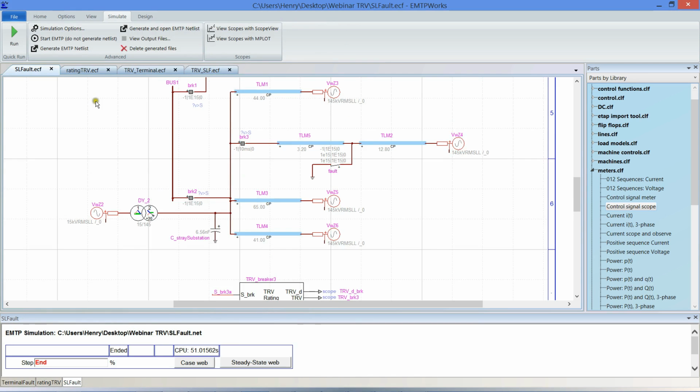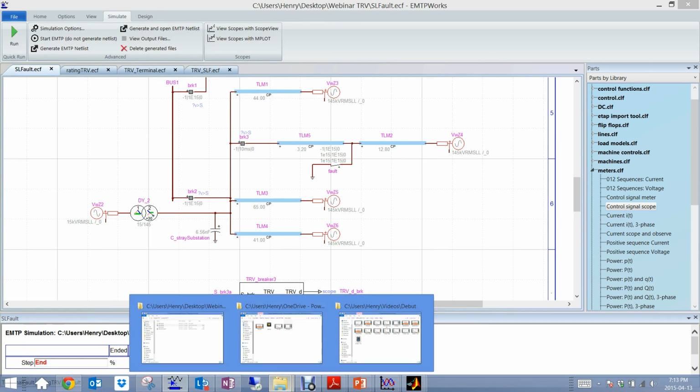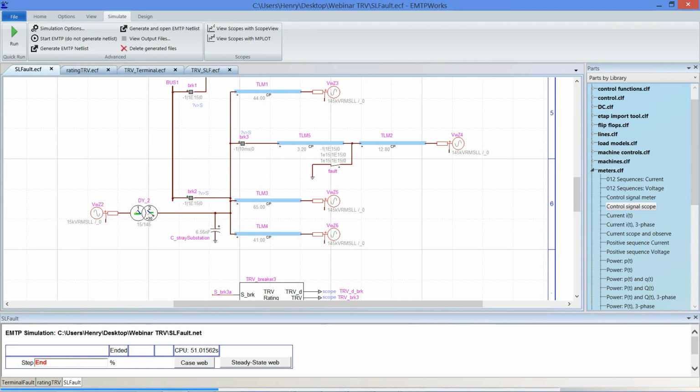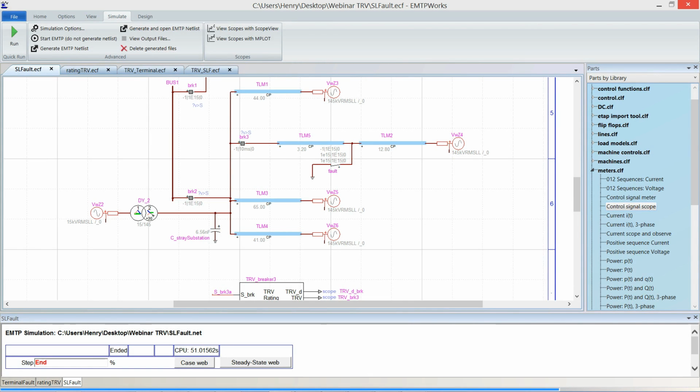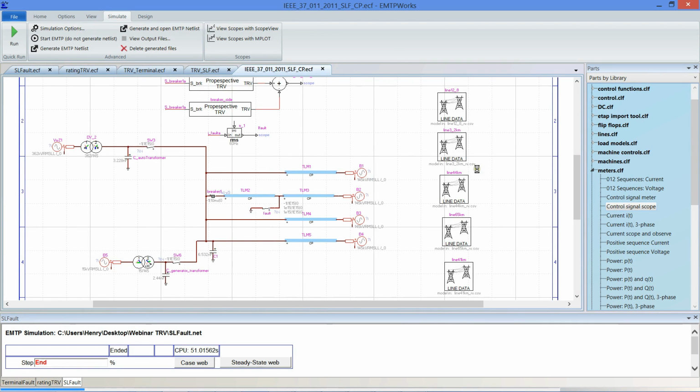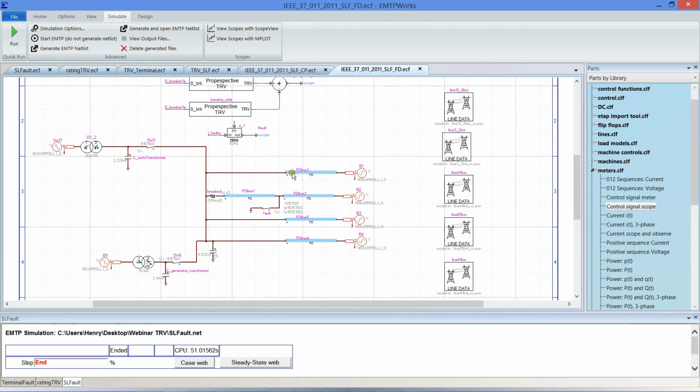Okay, so now I'm gonna open the last two cases of this webinar. We are a little bit late. The last two cases will be the same case, but we will build the line differently, with a frequency dependent model of line and a constant parameter model of line, and we'll compare the results of those. Okay, so here are the cases. I built them already to save some time, so I will just show you how to create the model of line.